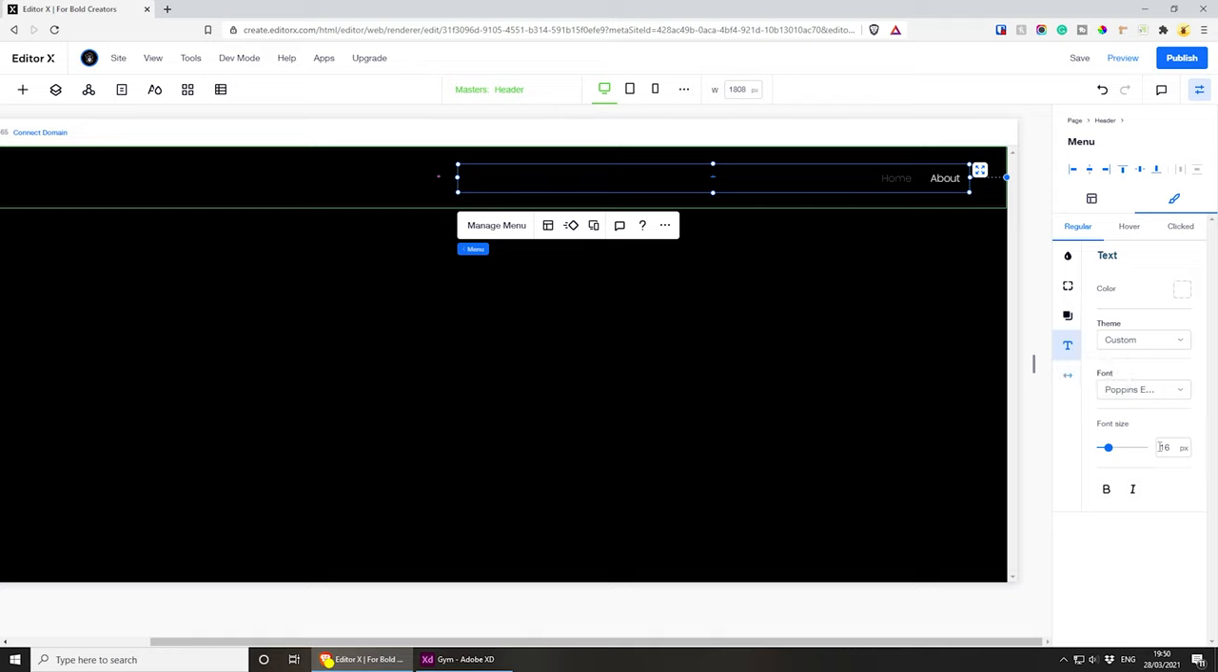And for the font size, I'm going to leave this as 16 pixels, and I could make this a little bit bolder if I wish to. I mean, yeah, I'm going to leave the default and I'm happy with this. Now we can also mess around with the spacing, but I'm not going to do that. Let's focus on the hover tab now.